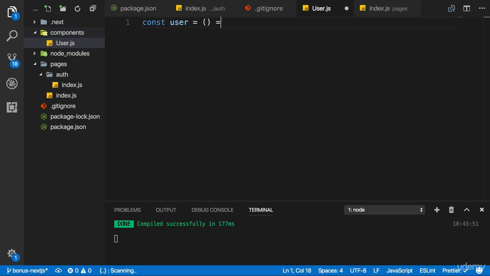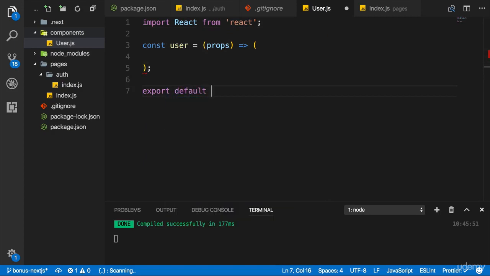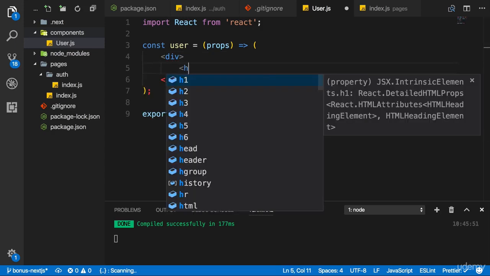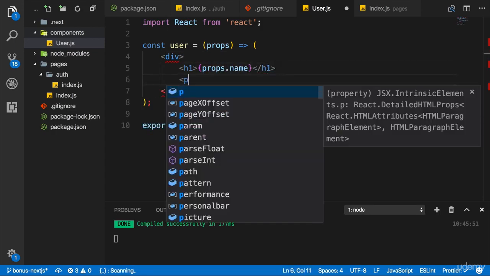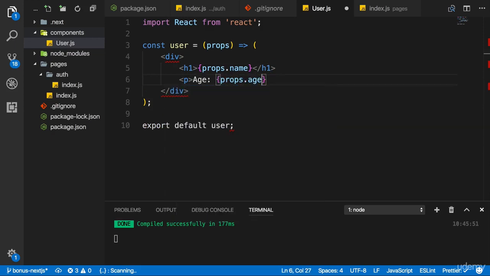I'll create a constant user, get some props maybe, and then output some JSX. And for that, I'll of course, as always, import React from React like that, and export this user constant as the file default. In here, we can now create a new div where I want to output some user data, like for example, the name, which I expect to get via props, and then let's say also the age, props.age. So that's a very simple component, of course. Deliberately, because we're not building components, I want to show you how to use that in the Next.js application.